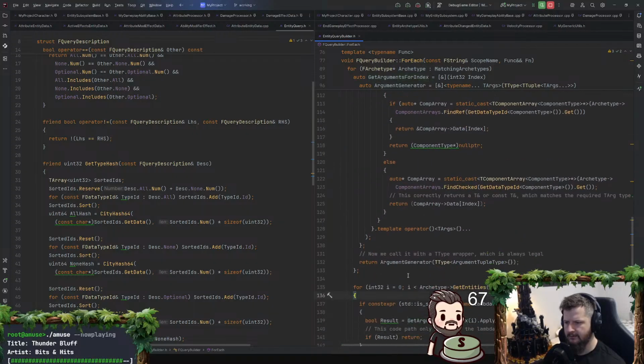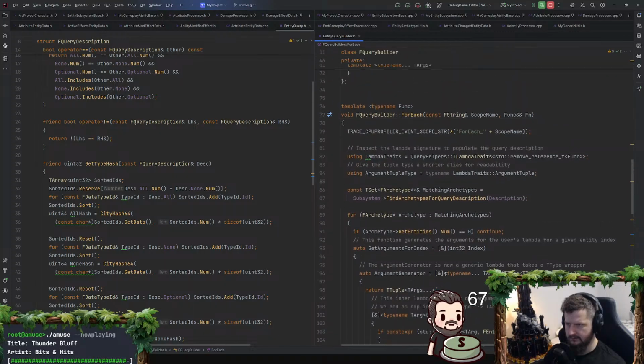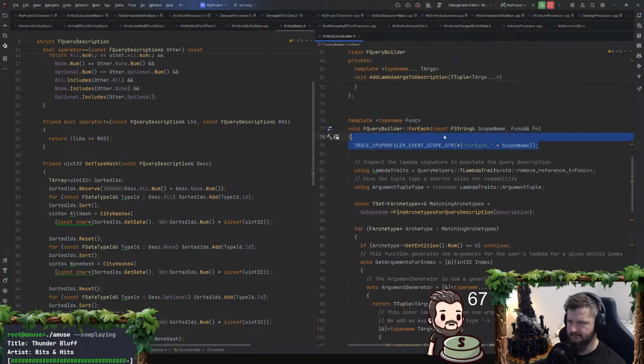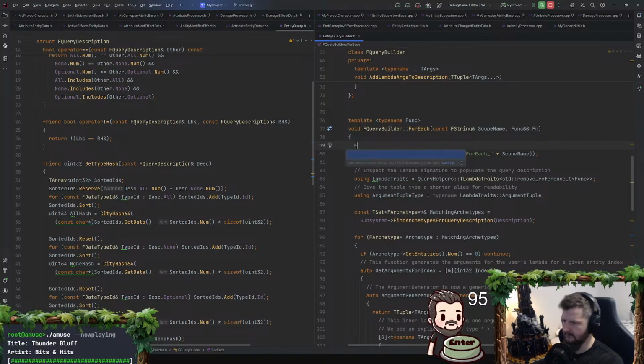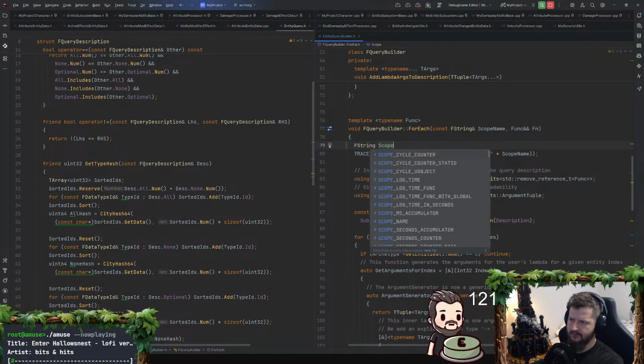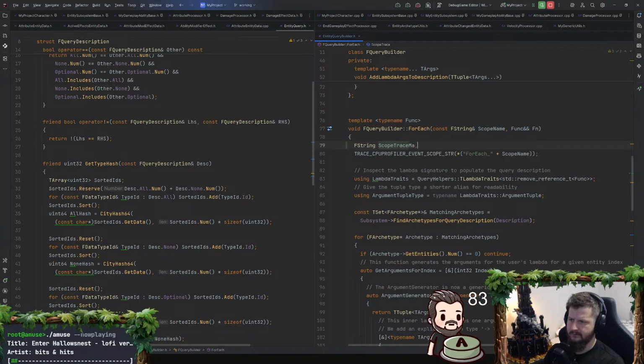Yeah, I think right here is what I want to do. So let's do this. Scope, trace, name, or I'll just say scope string. I mean, can I just do something like this? Do I need to do? That's a lot easier. Looks a lot better.